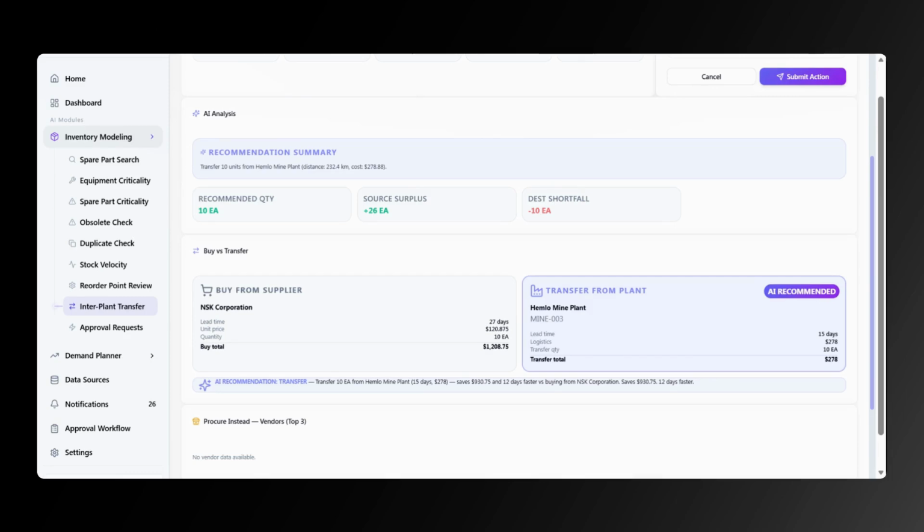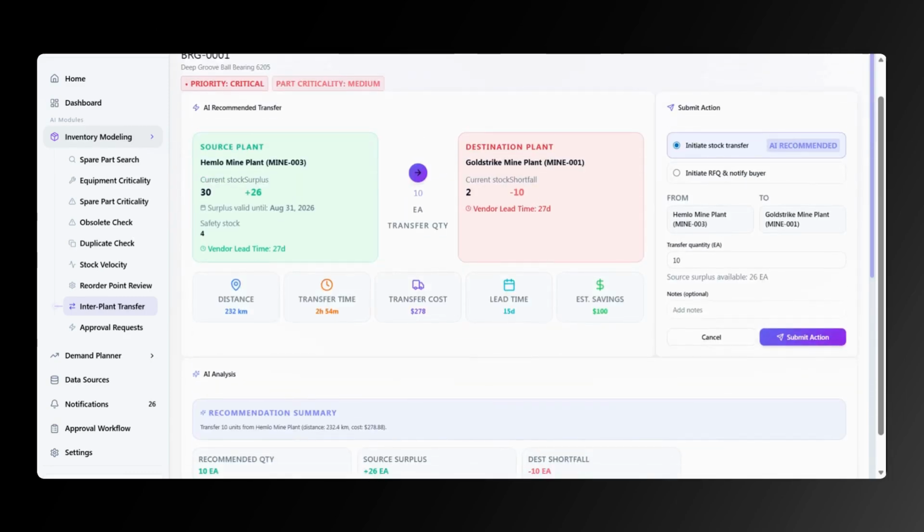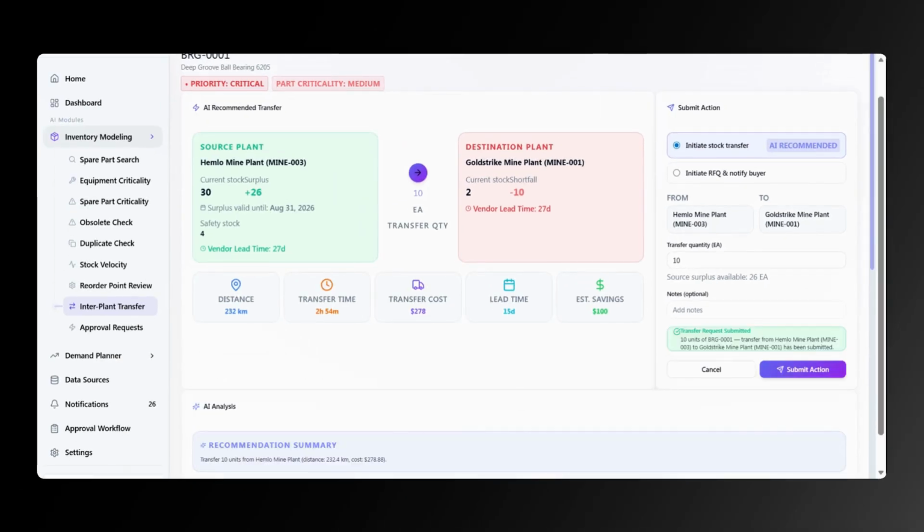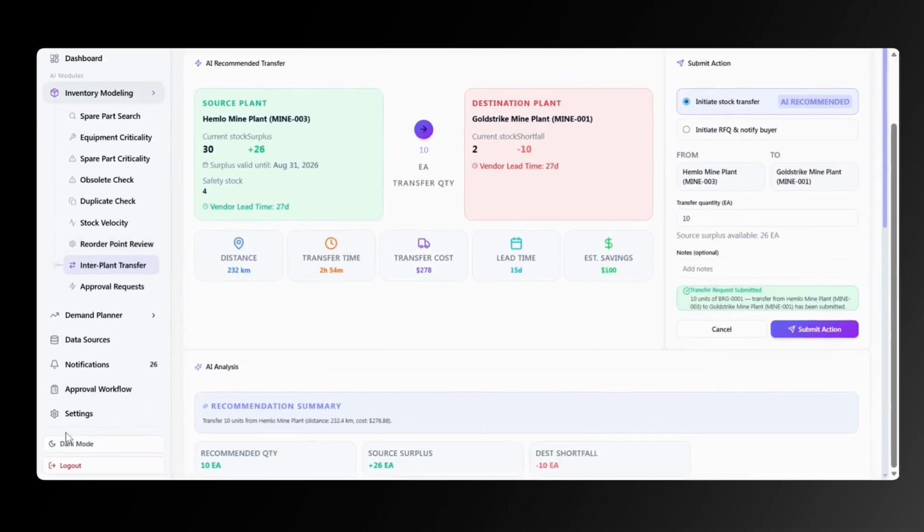Let's say we accept the recommendation and now want to initiate a stock transfer. To do this, we simply select the relevant option and click on the Submit action. Once we submit, you will see that a stock transfer request has been submitted. This request will now move forward for approval.